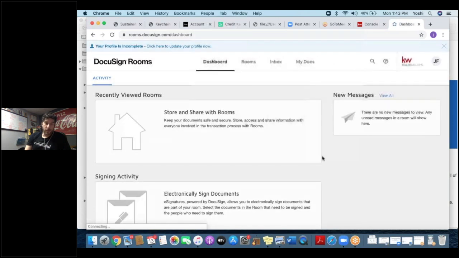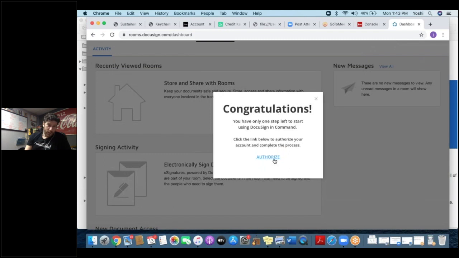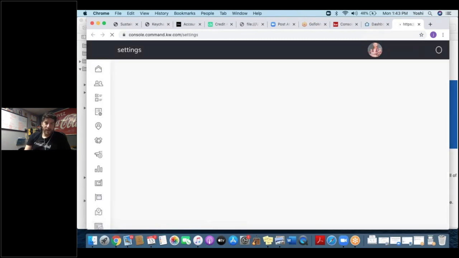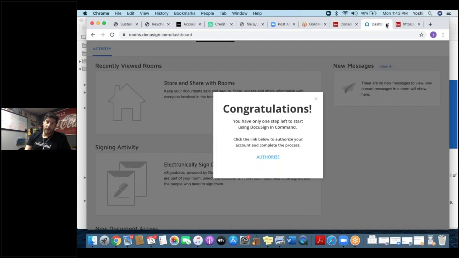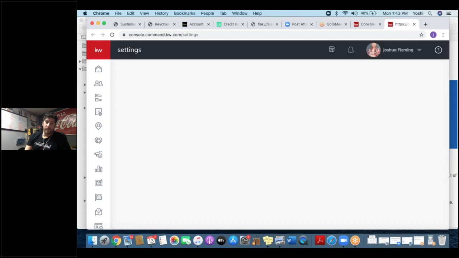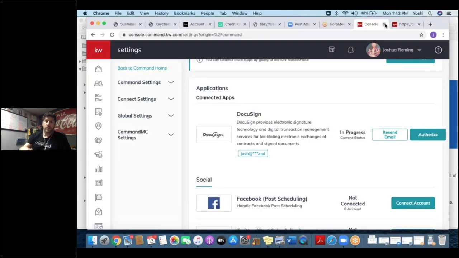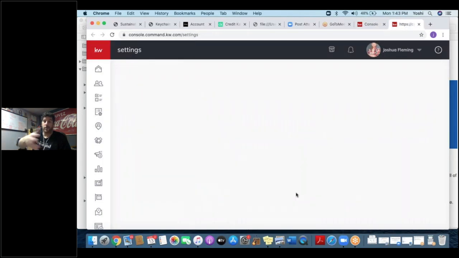Now, this opens up DocuSign. You think, great, we're done. Sorry, that's not the case. Go ahead, click authorize. And you can go back and close that last DocuSign page that you had open. Perfect. All right, so now it's taken us back into Command. Either tab is good. You can close this one and go back to the other one that's already loaded.